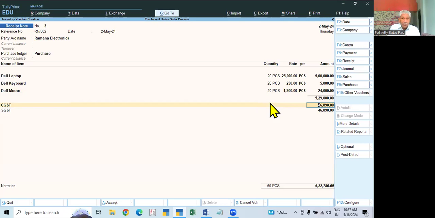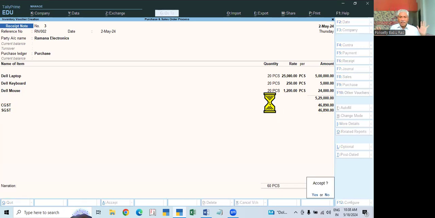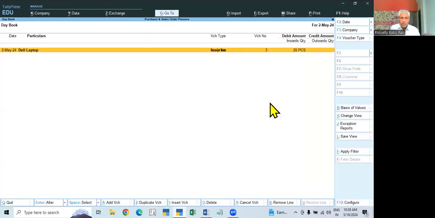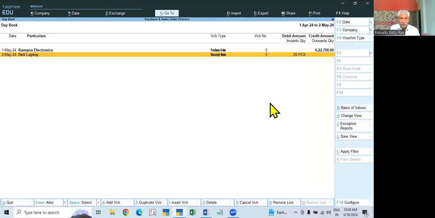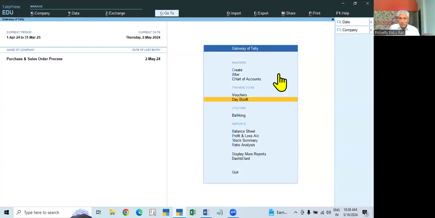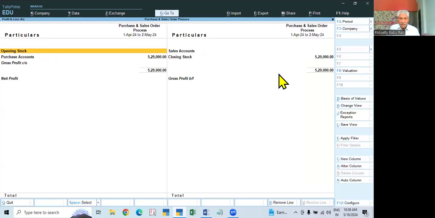But we received goods now. Now it will go to the profit and loss account, it will go to the balance sheet, and it will go to the stock summary. We are receiving stock. So I'll show you. When you have received all the goods which we ordered, we will now go and see reports. Go to the A book. It will show first our purchase order, then this receipt note, we received 20 pieces. Then we go to profit and loss account.